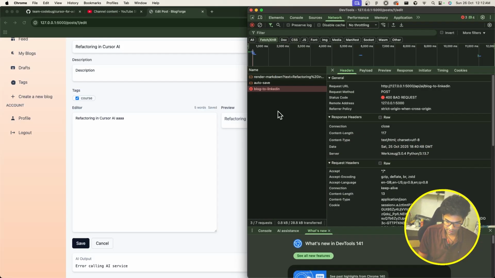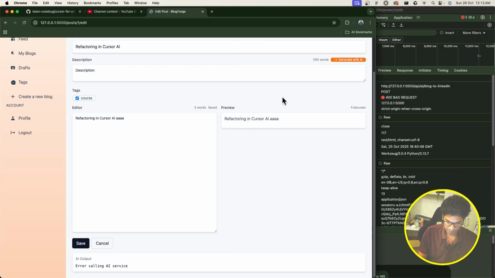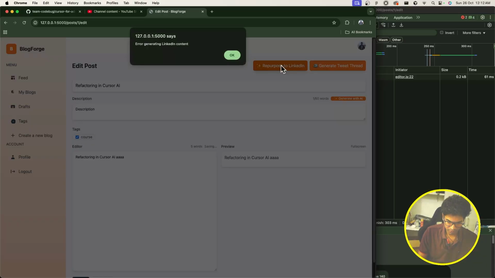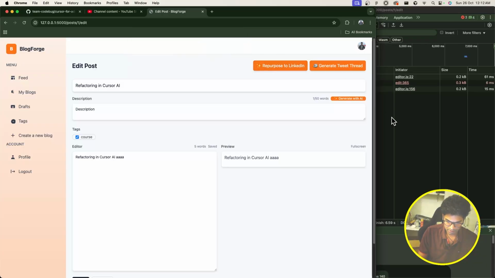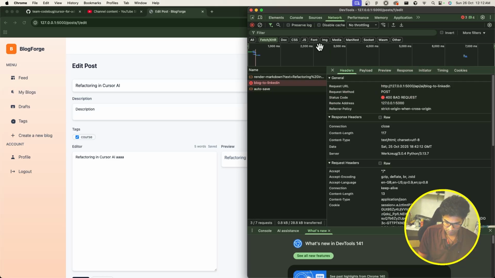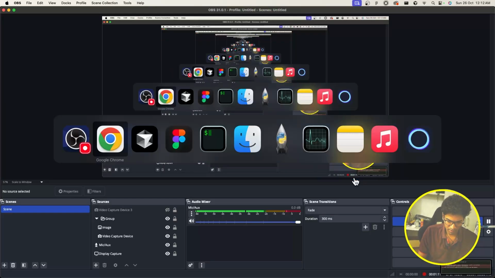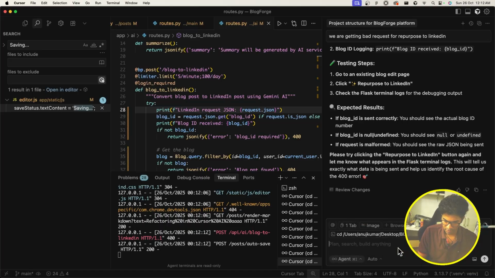So yeah, Cursor is asking us to give the logs to it. So I'm going to say just refresh and generate, fine. So we can click on repurpose to LinkedIn. We have gotten the errors. Let's go to, again, this bad request. Let's go to console. Post ID is not defined. So yeah, this is the error actually.